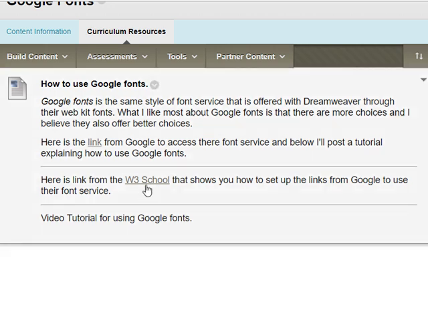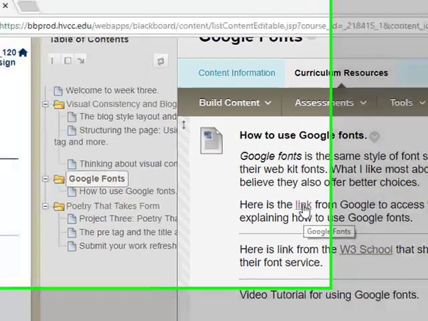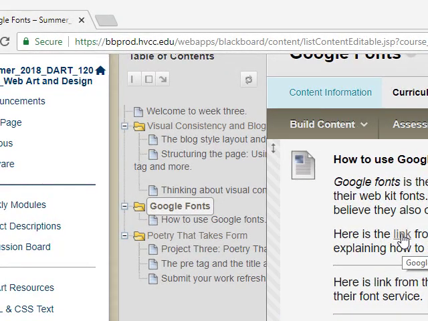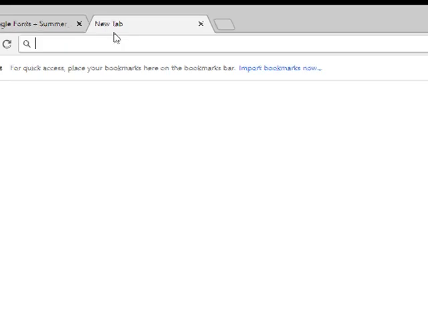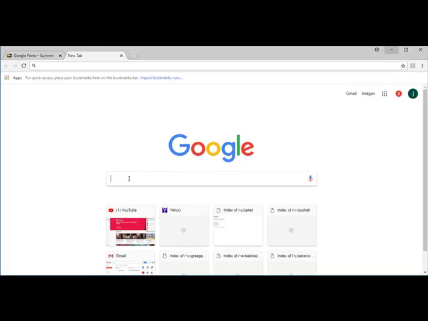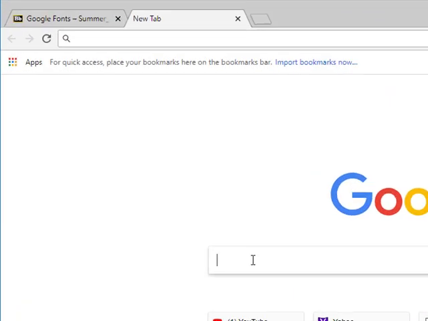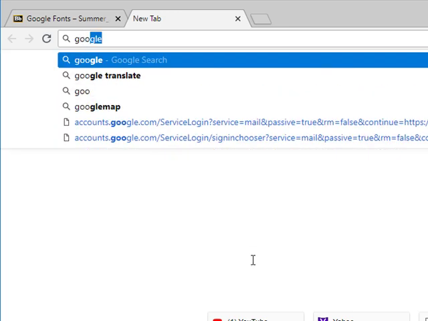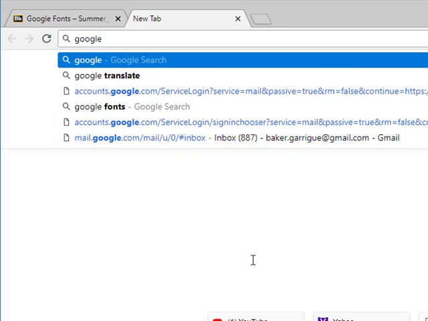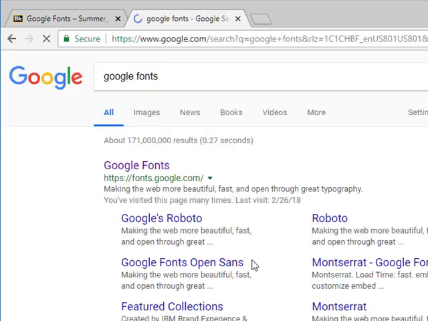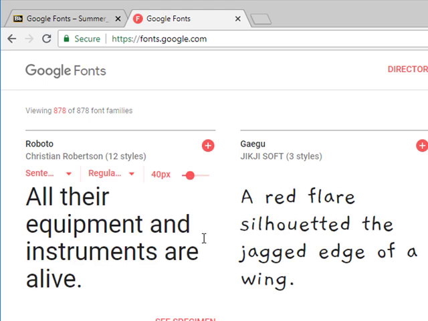I have a link here, and this is for Google Fonts. W3 school doesn't tell you much, but it gives you a little bit. But here's the link for Google Fonts. I'm not going to click on it. I'm actually going to open a new browser window, and you can just do it right through here. It's fonts.google, but if you were lost, you could just search Google Fonts, and it would take you right to it. So the link that I provide brings you right here.